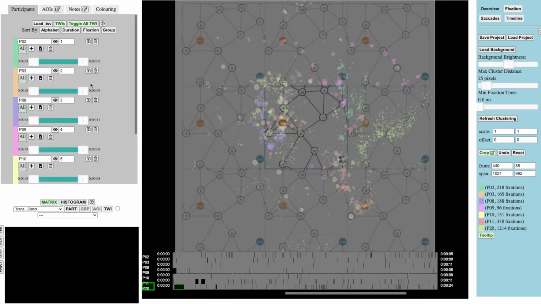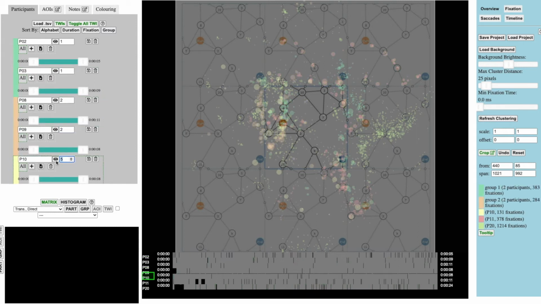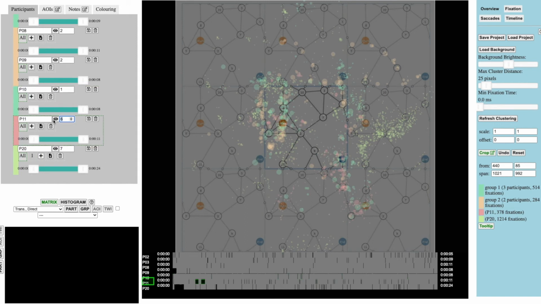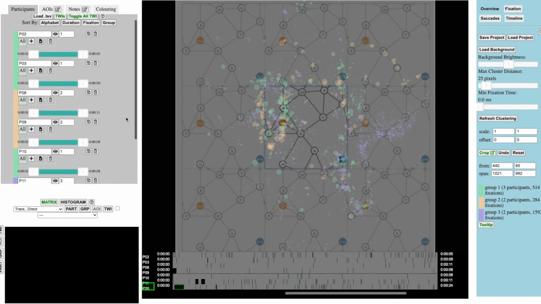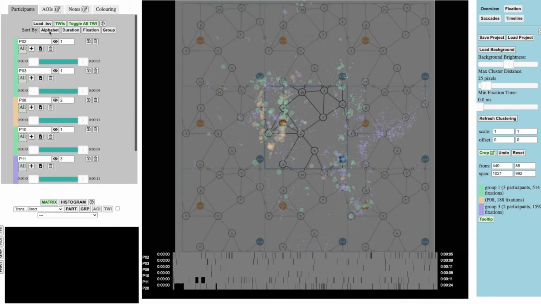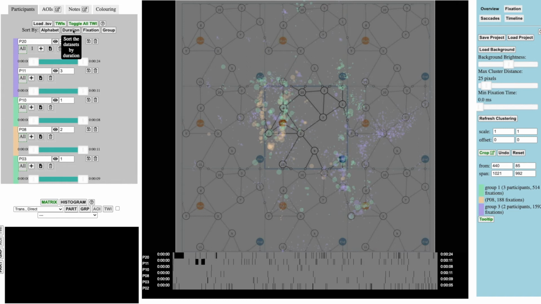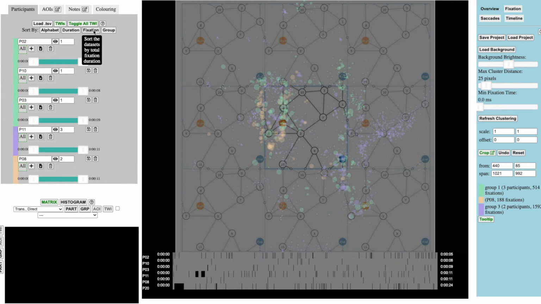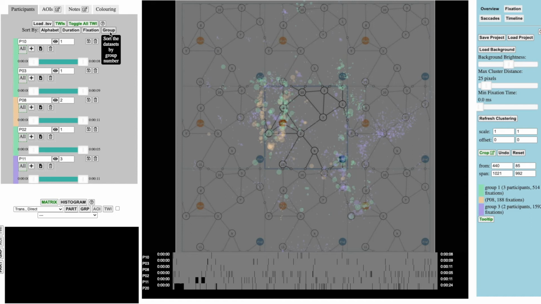The other features that are available in this Participant tab include the ability to group your data sets into particular selections, to save and create an extract in TSV format, which I'll show in a second, or to delete a particular participant. You can also sort alphabetically, sort by longest duration, by number of fixations, or by the group that the data set or participant falls within.